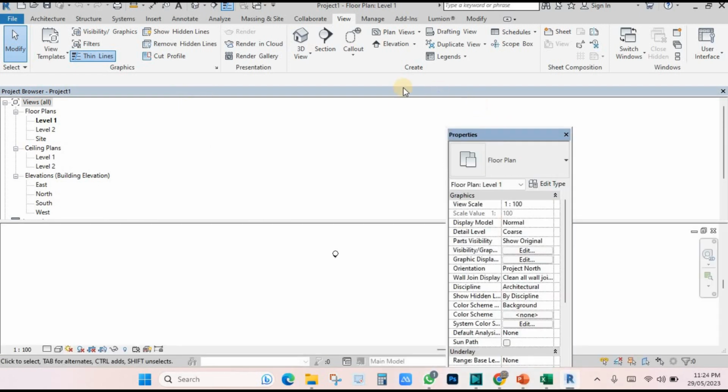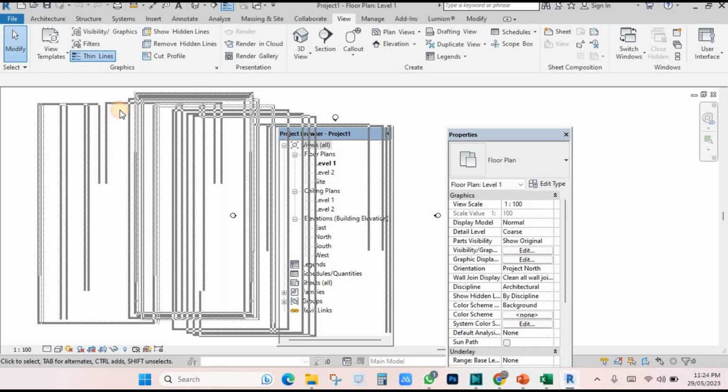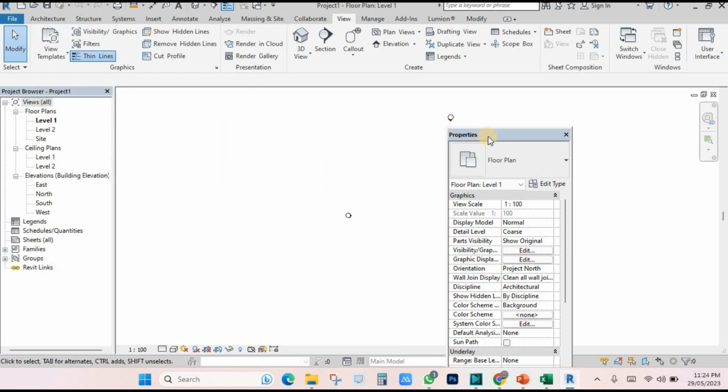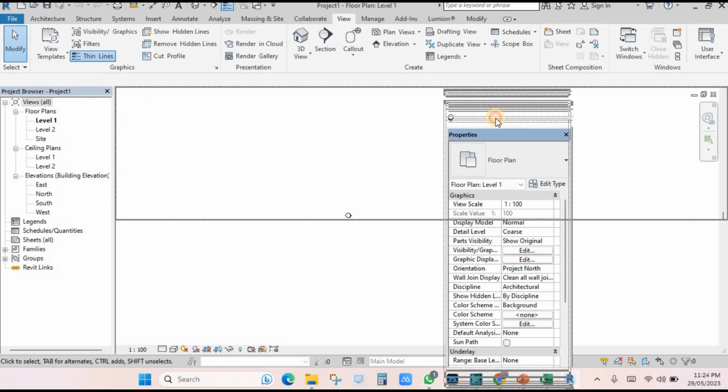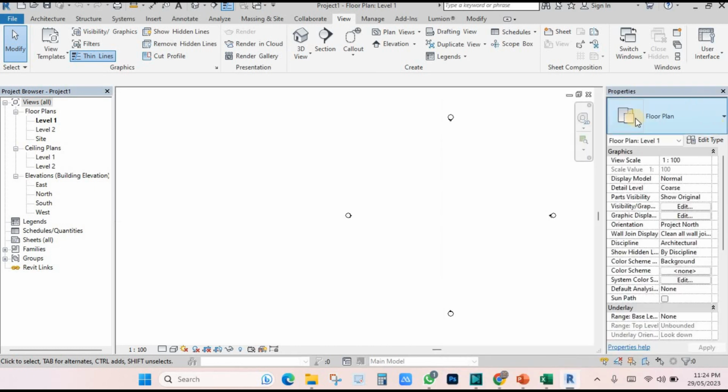You can adjust it again: catch it from here and take it where you need. If it should go on this side, you can drag it to that side and it will dock automatically. After that, if you need it from here, you can touch here. If you need it on the right side, just go here like this, touch, and it will come.